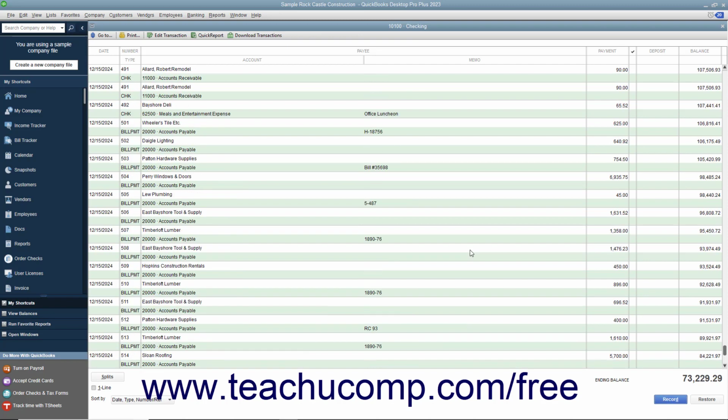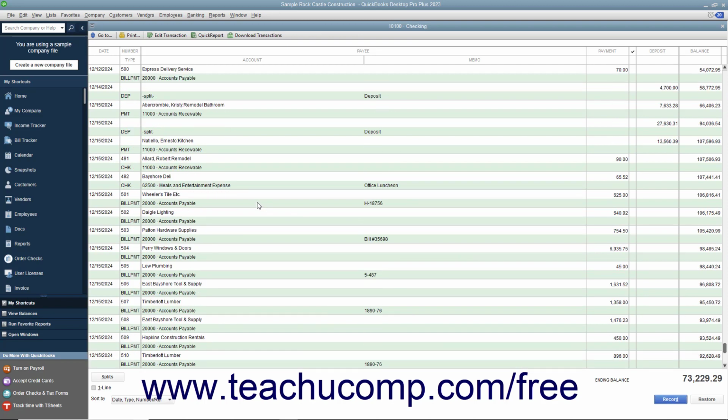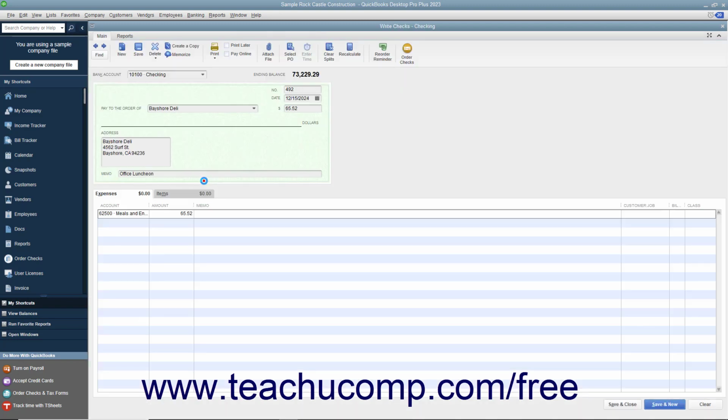You can view any of the transactions within a register individually by double-clicking the desired transaction to open it within its corresponding form view in QuickBooks.